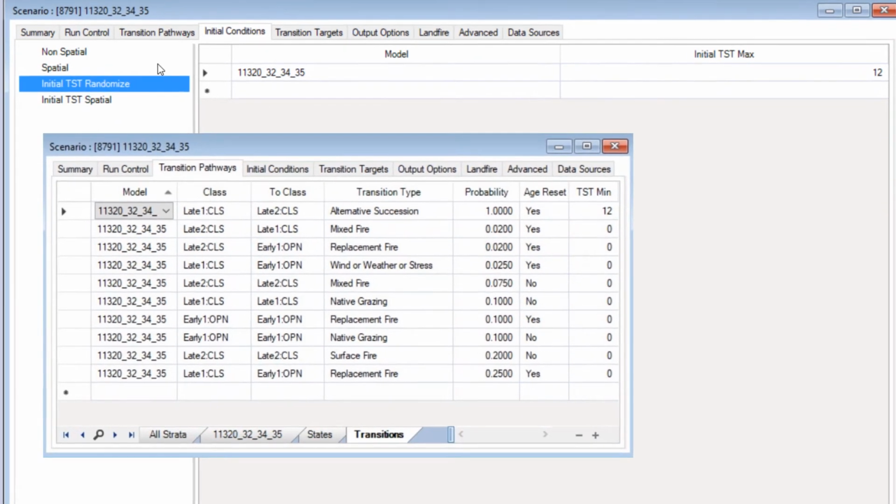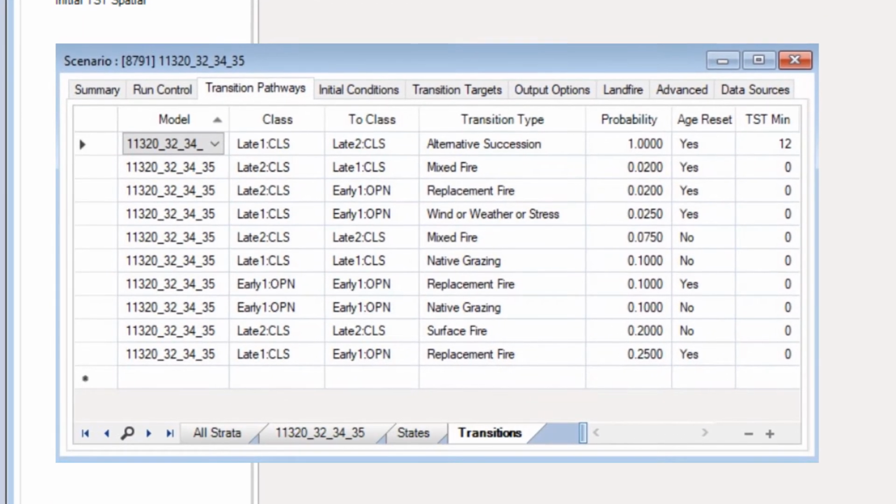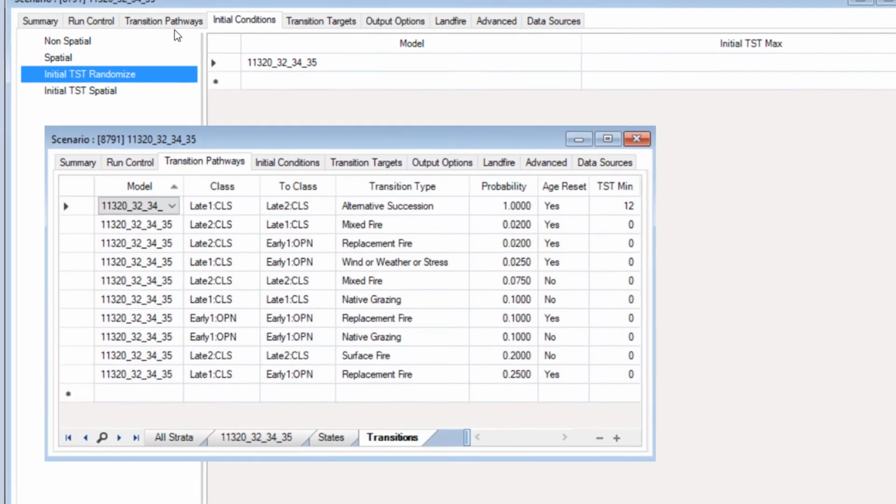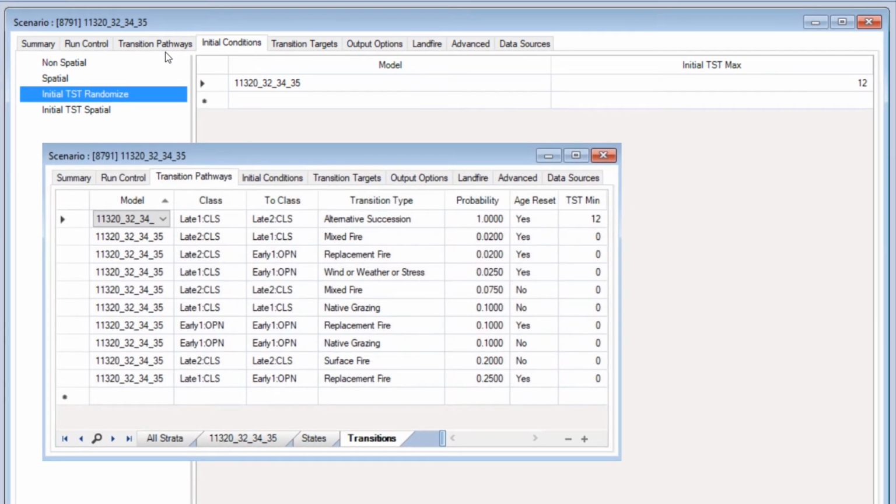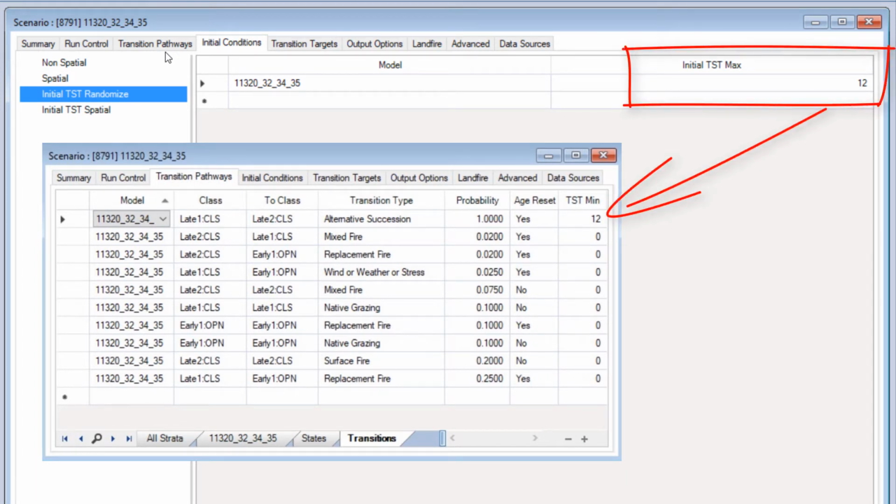In this mixed grass prairie model, you can see that the alternative succession transition from late 1 closed to late 2 closed has a TST value of 12. In other words, a grass-dominated state that goes 12 years without fire will transition to a shrub-dominated state. Now back to the TST randomized setting. When TST is used, the initial TST Max is set to the maximum TST Min for the BPS, and you look that value up in the probabilistic transitions table.